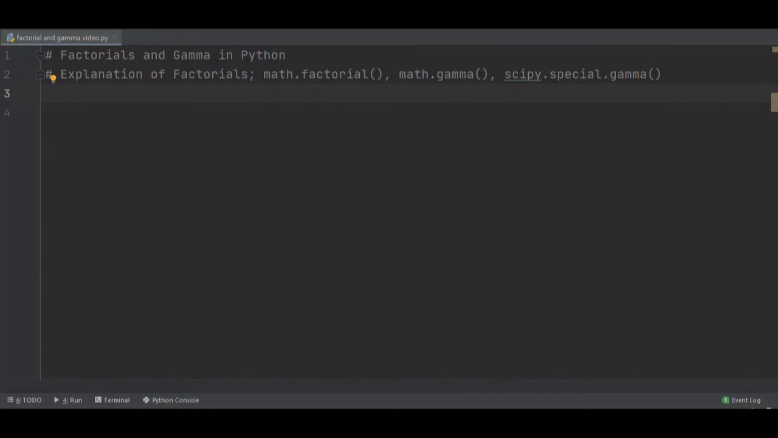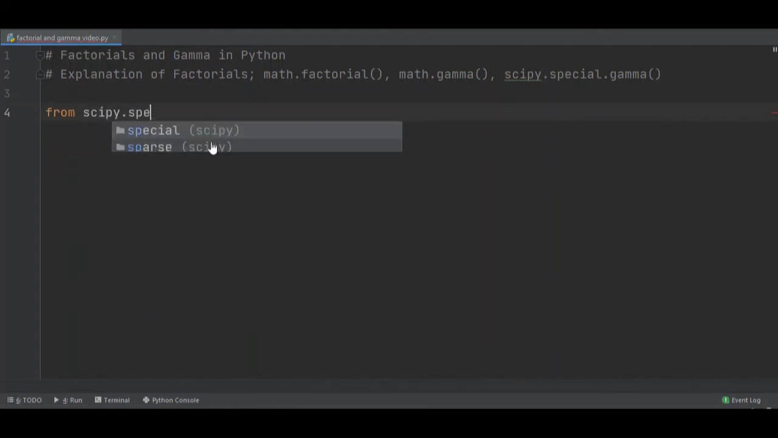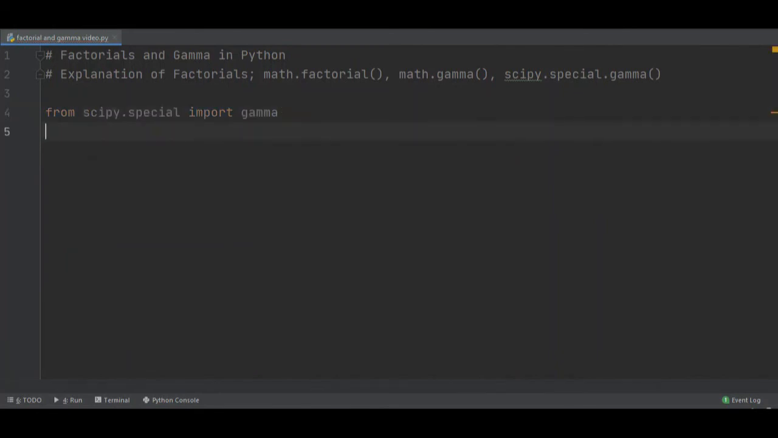So scipy has these quote-unquote special functions, and just a ton of them. But we're only going to use one, and that's gamma. So in the first line of our little program here, we'll say from scipy.special import gamma.